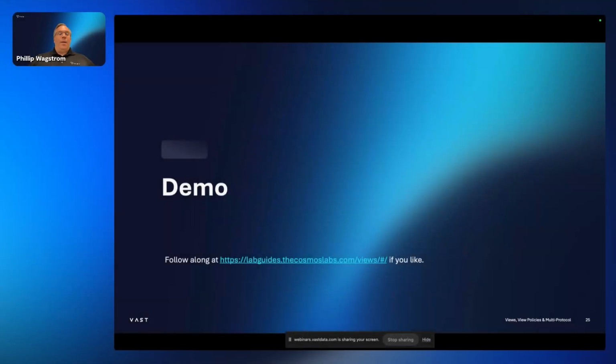So with that, I'm going to walk through a quick demo of the creation of some views and some view policies here. I'm going to run through one very quickly with an NFS view, and then I'm going to walk through one with an SMB view and show you how those are established and how those show up, and then we'll move on to some of the multi-protocol features for this.